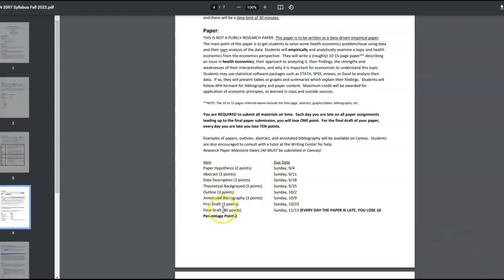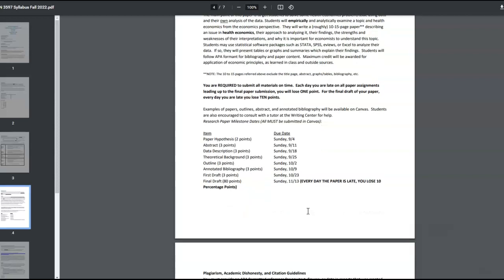So with these preliminary assignments, for every day it's late, you lose 1 point. For the final draft, which is due on November 13th, every day it's late, you lose 10 percentage points. So it is to your benefit to get everything done on time.